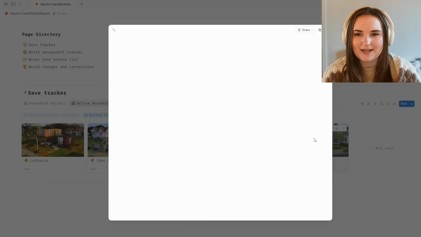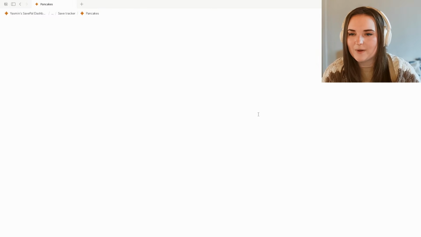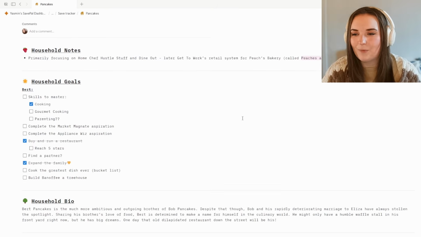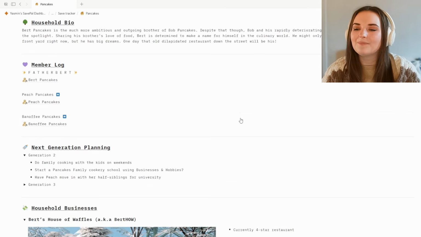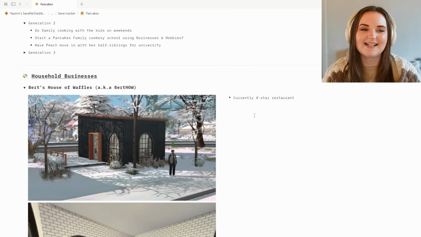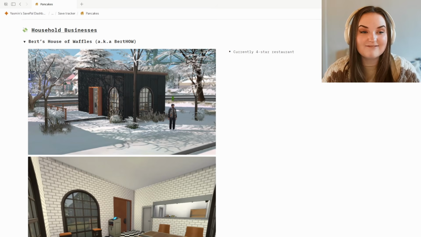I will say, if I then pull us back out to the main dashboard, and then maybe we'll go into the Pancakes house, sure, here we go. So this is with Bert Pancakes and his little ones, Peach and Banoffee. I will say a couple of things about the changes that I've made.